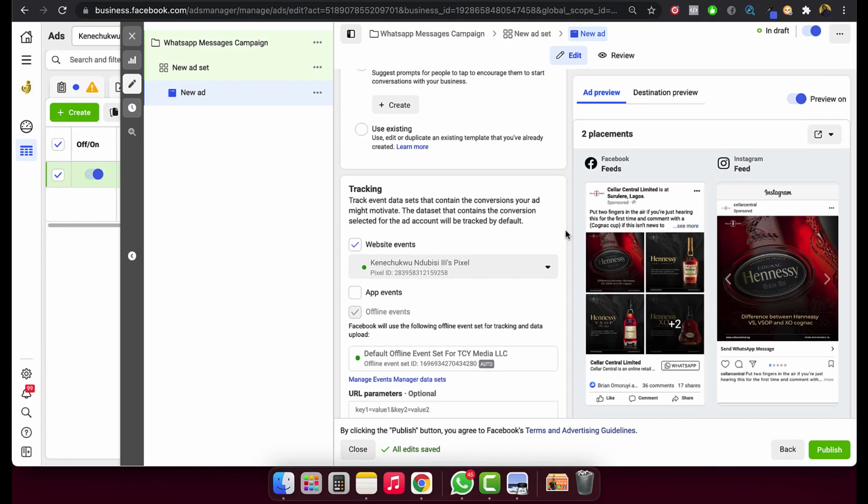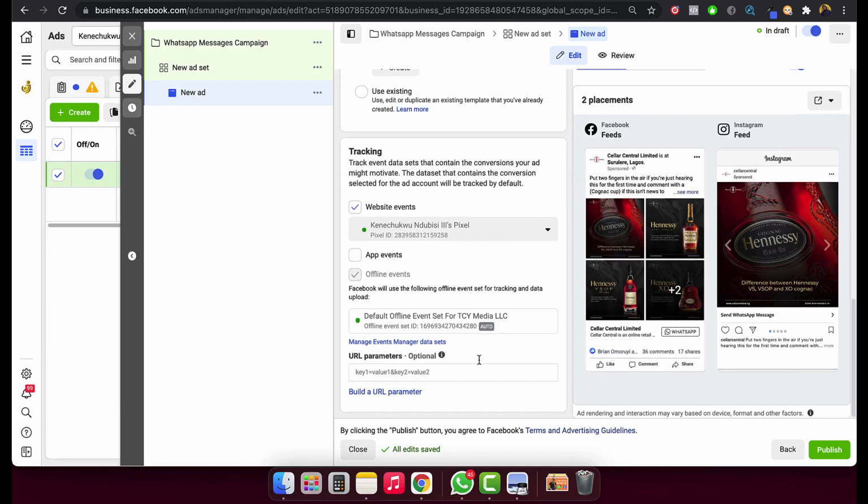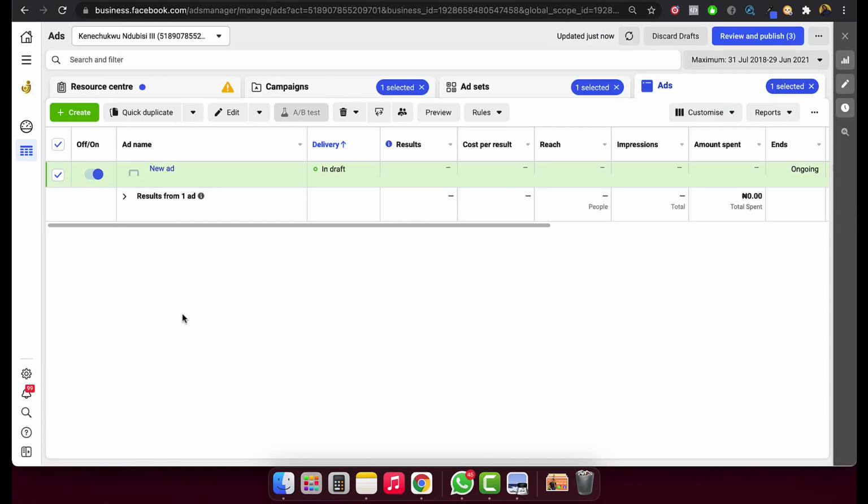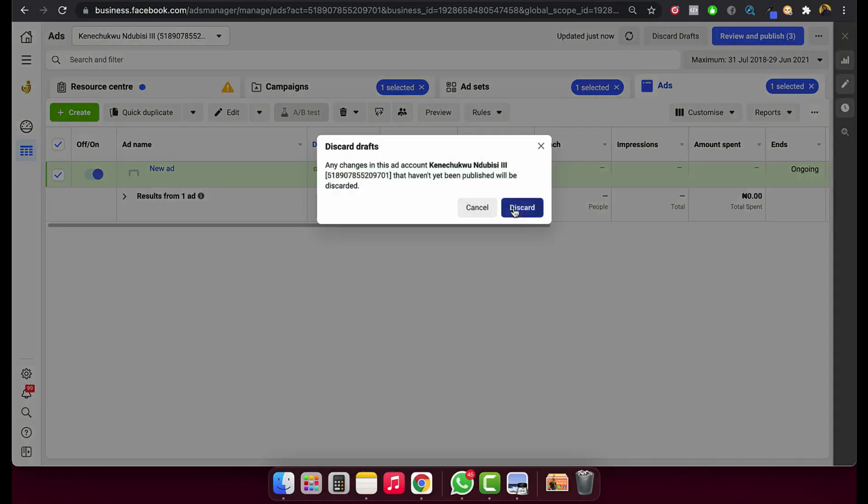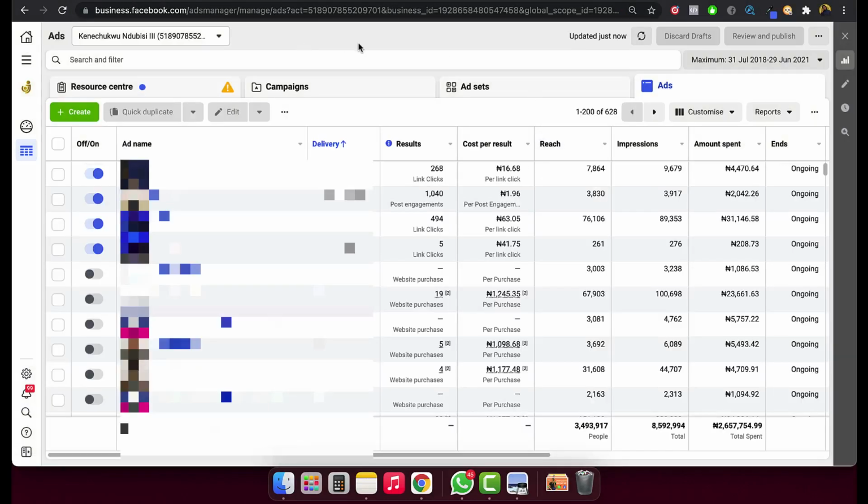Now you can see that this method was actually quite strenuous, right? We had to go up and down, back and forth in order to get this done. But the second method I'm going to show you is using the customized WhatsApp link. And you're going to see how straightforward it is compared to this particular method, right? So I'm going to click on close just because I want to close all this. I'm going to discard draft because I don't want to use that particular ad. And now let us use the second method I talked about, which is using the customized WhatsApp link.